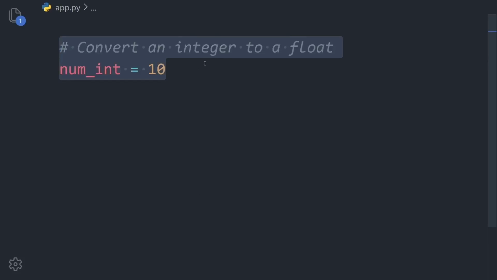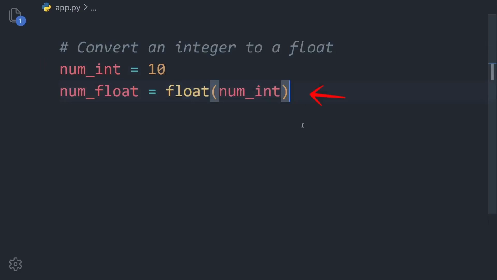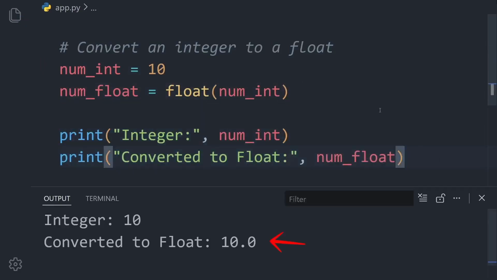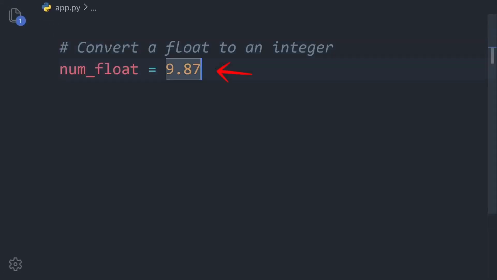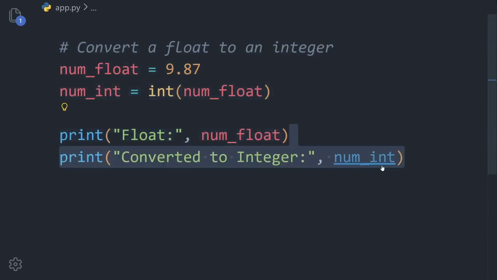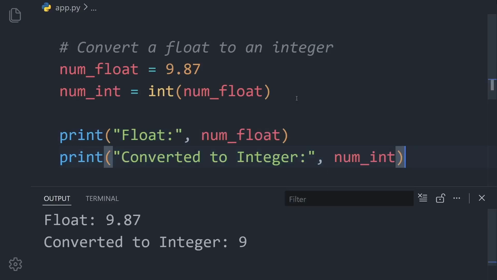For example, imagine you have the number 10 as an integer. By using casting, you can turn it into a float, which allows you to perform calculations that require decimal points. On the flip side, if you have a float like 9.87, but only need the whole number part, you can convert it to an integer. Python will simply drop the decimal part, giving you a neat whole number.